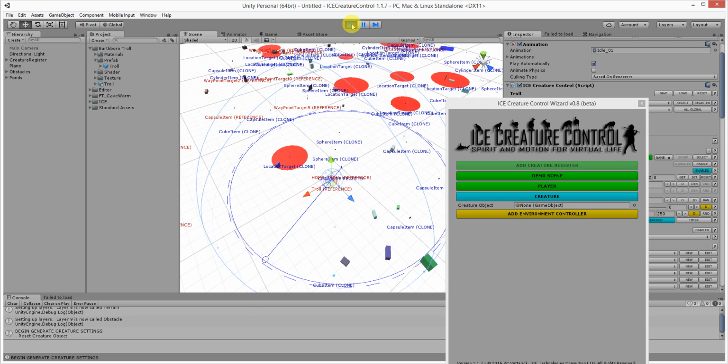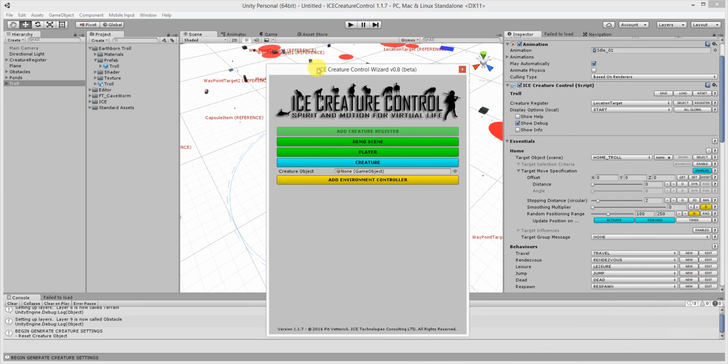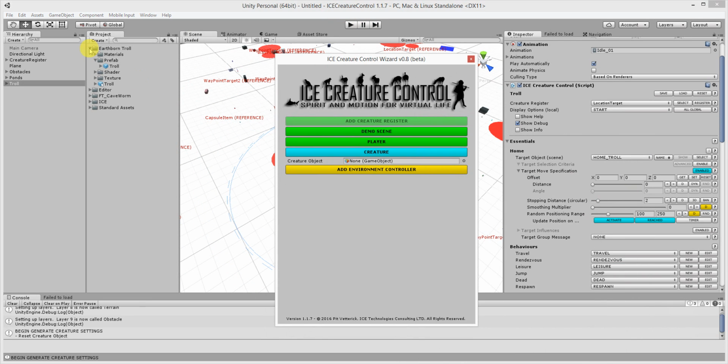Okay. So now we can do directly the second creature, and here we use our cave worm.